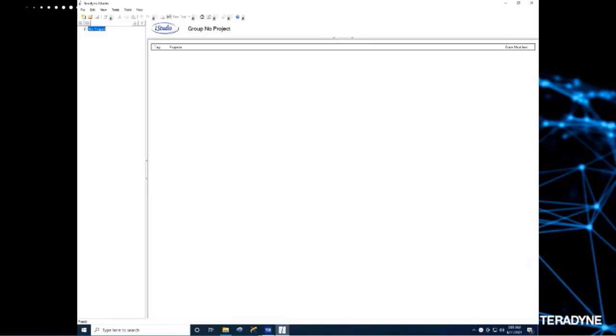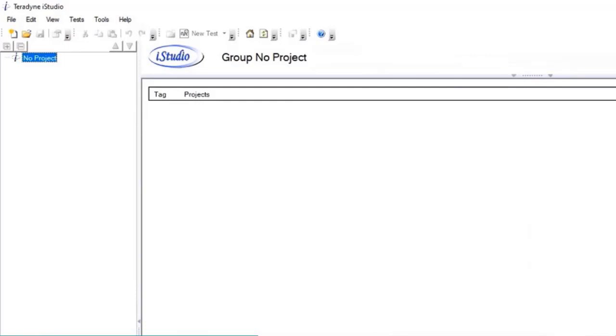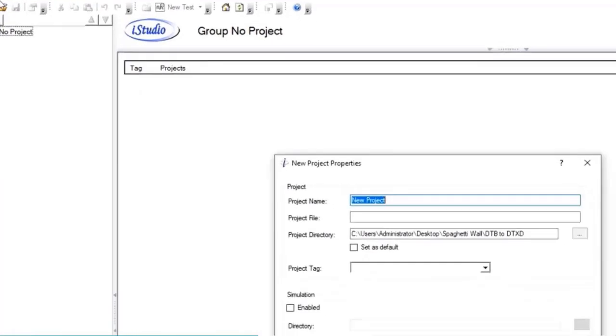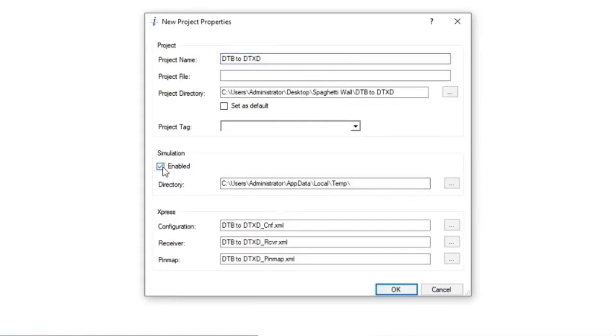Once iStudio is opened, we will need to create a new project. Create a new project by clicking the New Project icon in the toolbar, or selecting File, New Project. This will display the New Project Properties page. Fill in the fields for the project name and directory. If you would like to set the directory as default, you can do so by checking the checkbox below. Select a tag from the drop-down menu if you wish to assign a tag to the project. This is optional. In the Simulation section, click the Enabled checkbox to enable simulation mode.